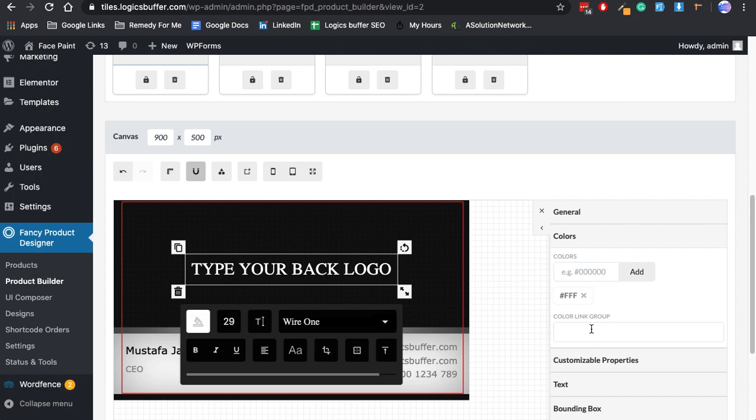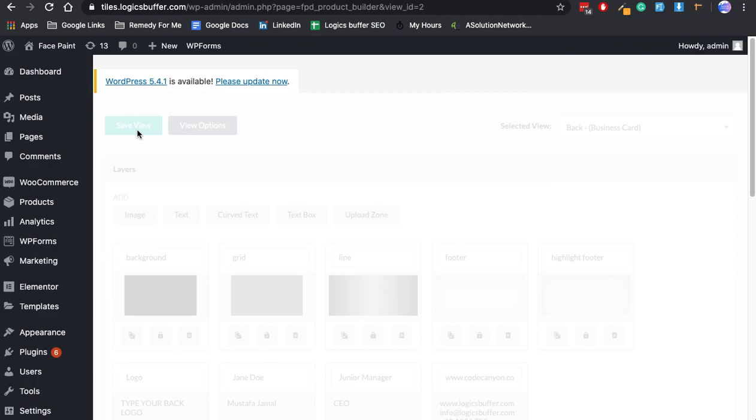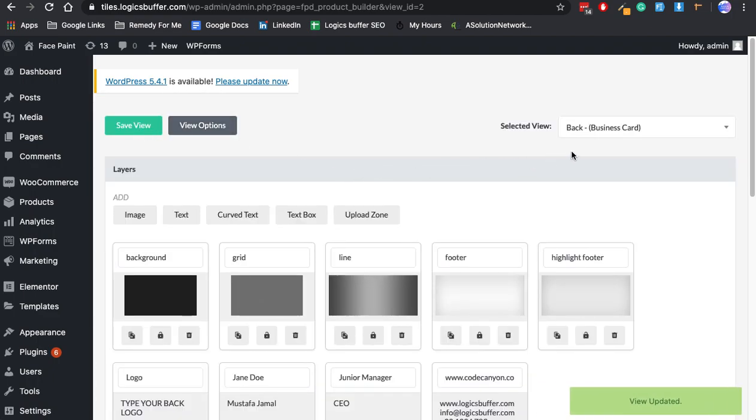So if I wanna change this from the front view, let's suppose I'll change the color in front view and it will automatically get changed in the back end. So let's link this up with the front one logo. Just type here the same text that you have given this in the front end. Okay, so that both elements' colors would be linked together. Okay, got it. Just click on save this view, so you have saved the back view as well.